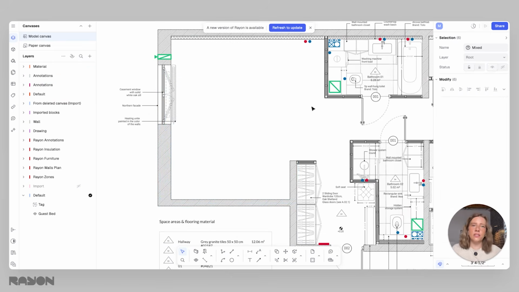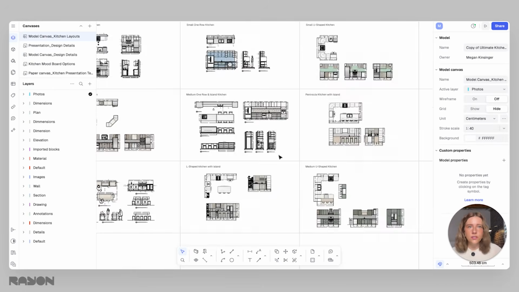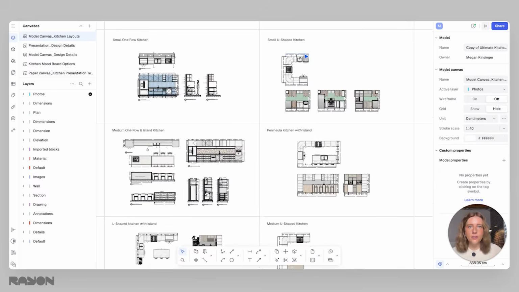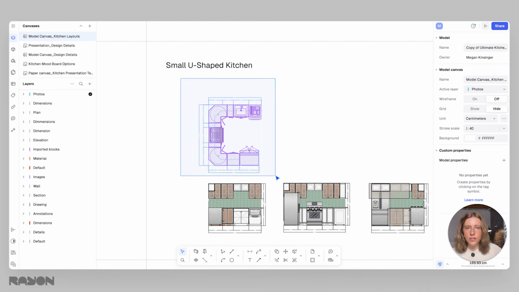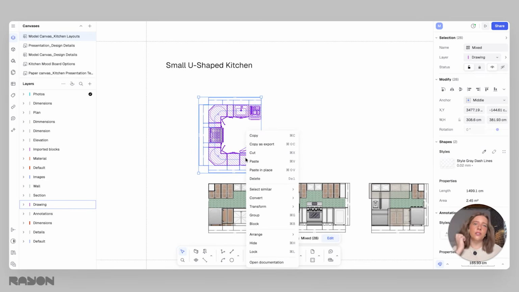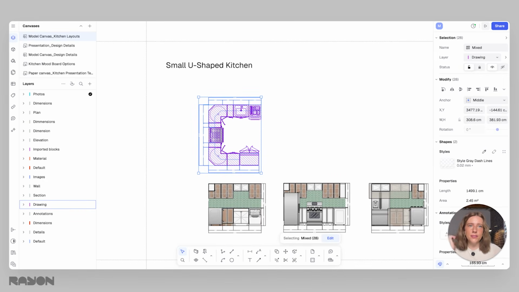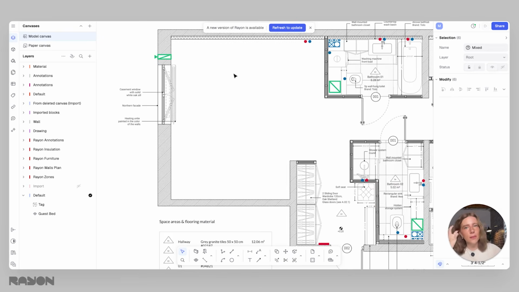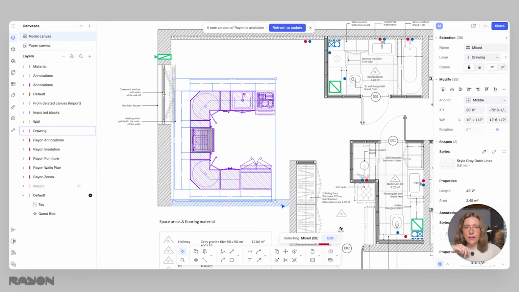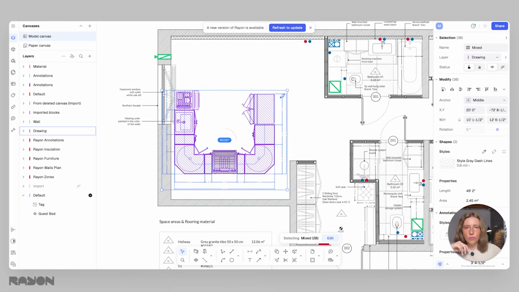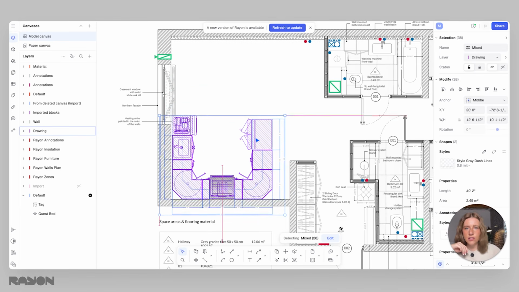So I'm just going to delete that and we'll go back to our template and see if there's another one that we can try. This small U-shaped kitchen looks kind of cool. So I'm going to copy it, then copy as export, go back into my model and say paste, and it will come in and again we can rotate it and see if it fits in our space.